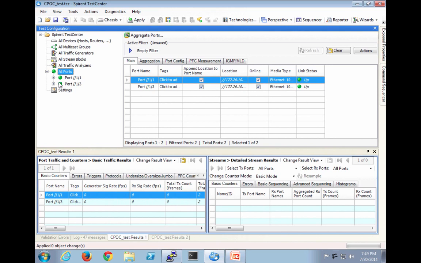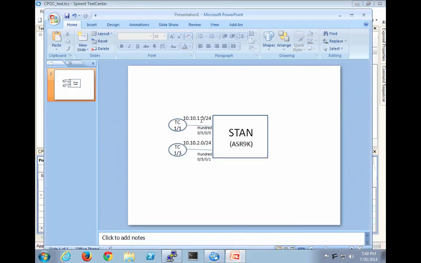Then the next thing we're going to do, as we can see from the PowerPoint, is add a subnet. We already have 10.10.1 for Test Center 1. And actually, let's change this. Let's make this 10.10.1 for Test Center 1 and 10.10.3 for Test Center 3.